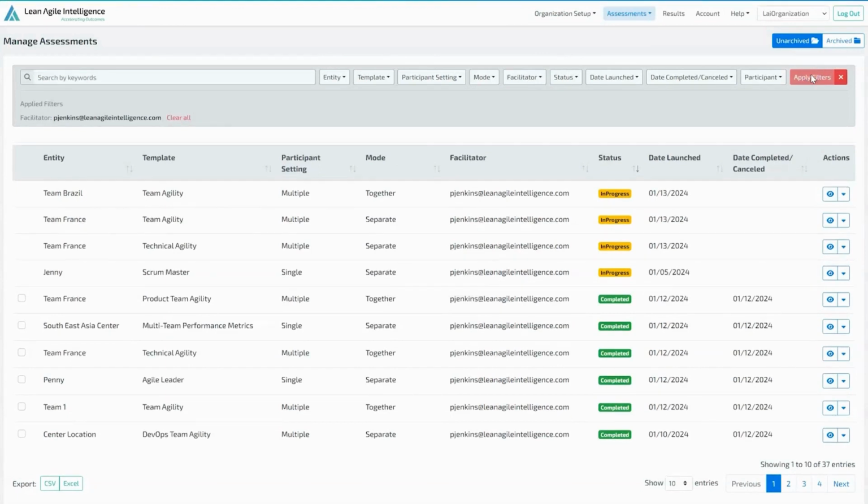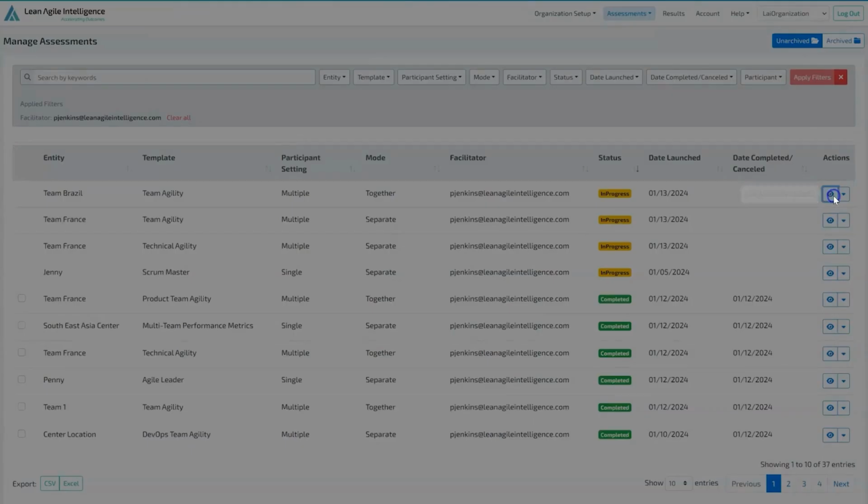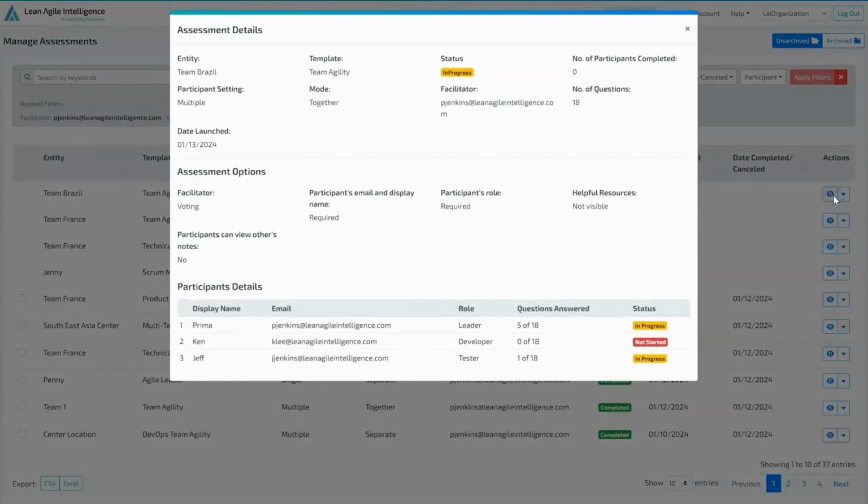For more details on an assessment, click the eye icon. You'll see important information such as the assessment details at the top and assessment options, which are the facilitator voting status, participant requirements, and visibility of helpful resources. You will also see participant details, which shows you who's completed the assessment, their progress, and current questions.